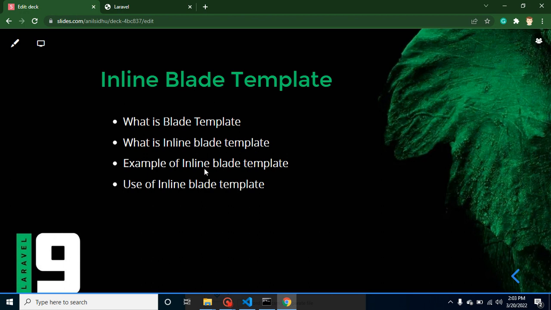I will give you an example of inline blade template so that we can understand how this actually works. And then I will tell you what is the use of this inline blade template. So let's start with the first question.